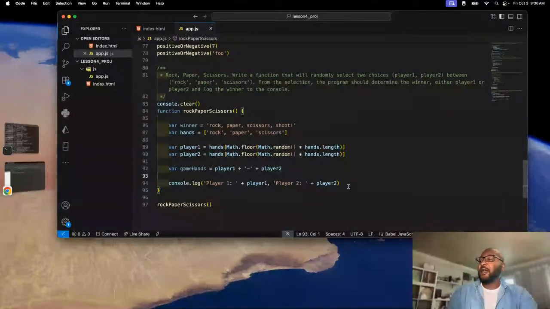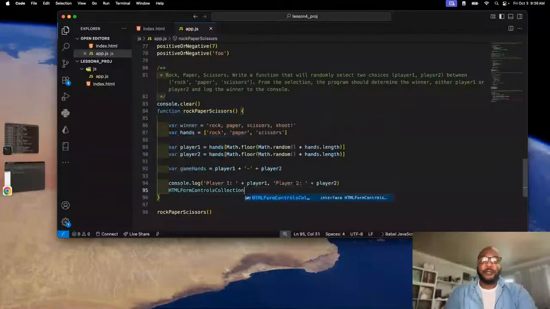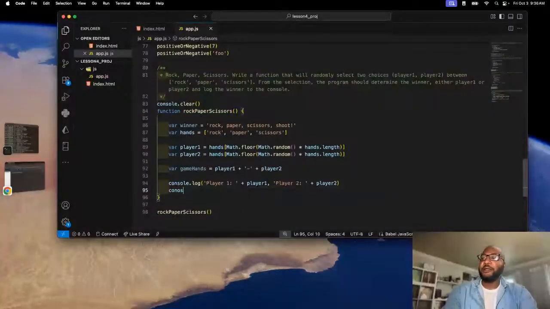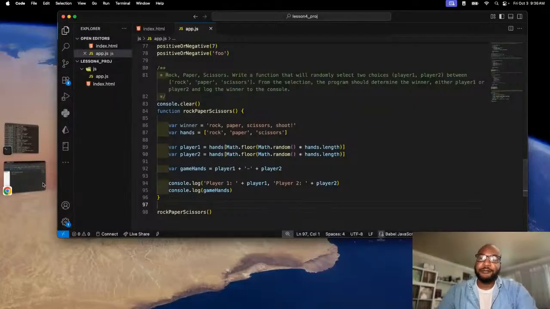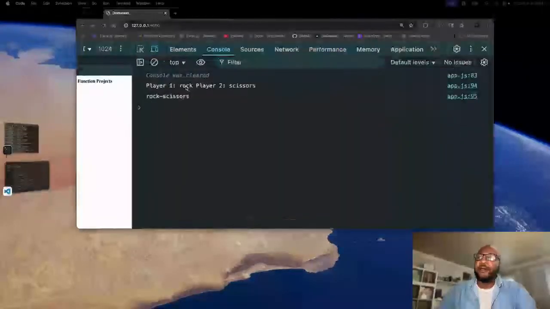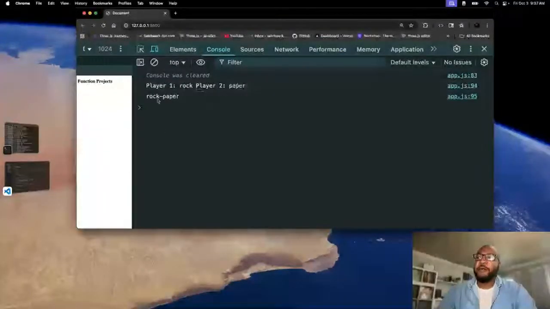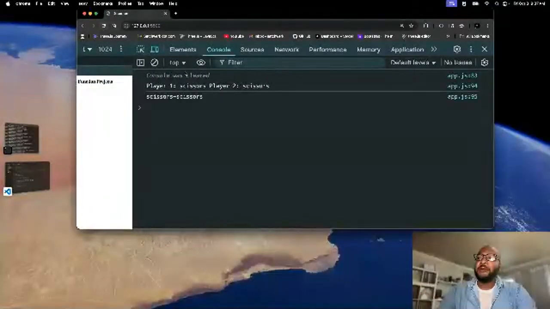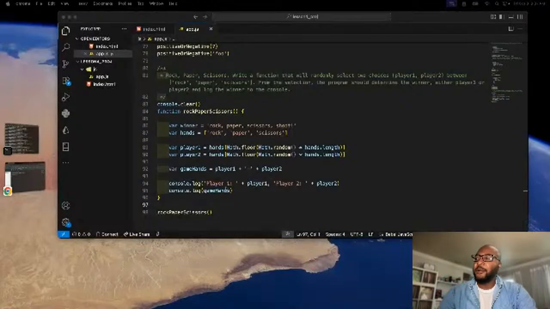And let's see what that looks like. Console.log gameHands, so we can see what this looks like. You see player 1 rock, player 2 scissors, and it says rock dash scissors, rock dash paper, scissors dash scissors. Okay, cool. So let's see what we're going to do with this.